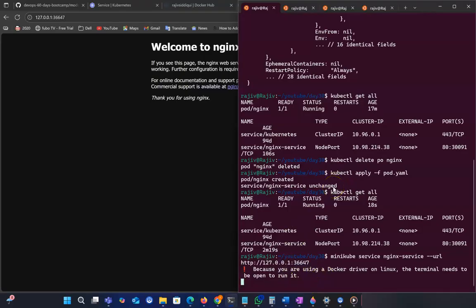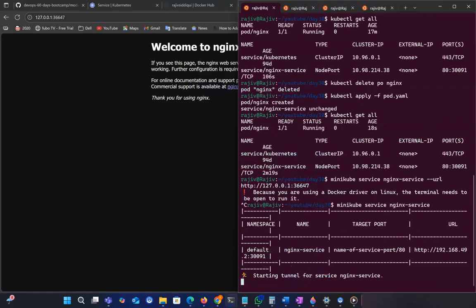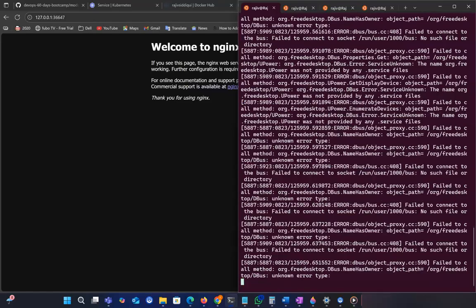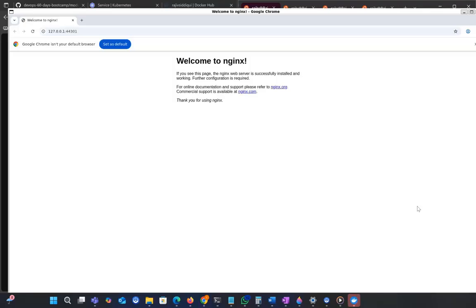There is another way I can show you later. Another way is to use the command without --url, just put that one. It will open a browser for you. Okay, you can see it automatically opens the browser. So these are basically the ways we can show the website.